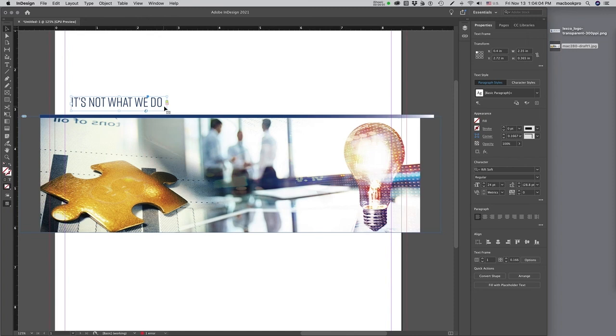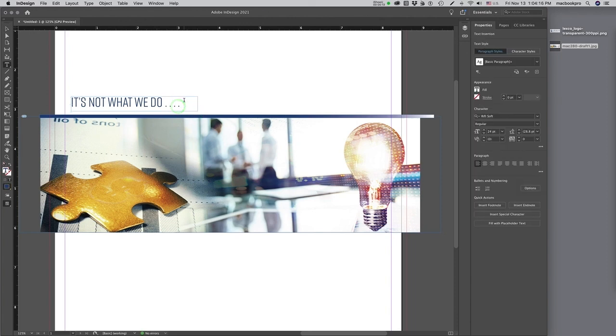So I added some periods after it's not what we do, but I can't see them, and I have my little red indicator here telling me that there's more text than can be seen. So I can stretch that out to find that.